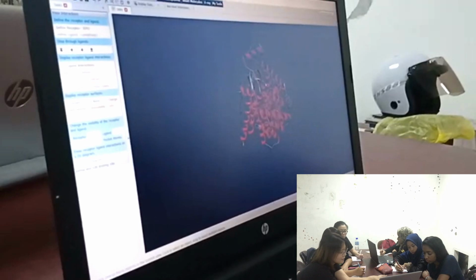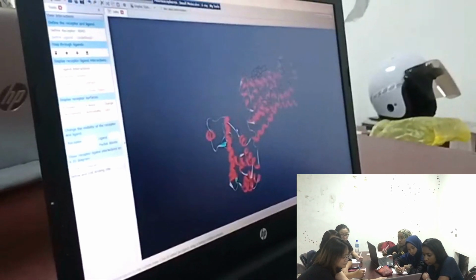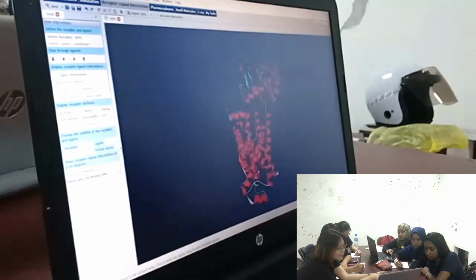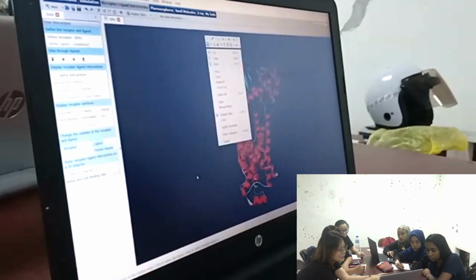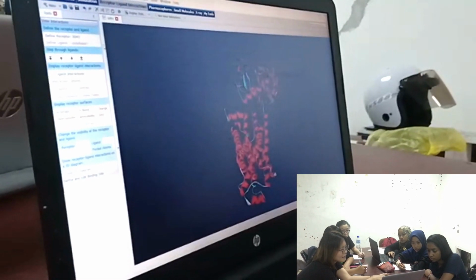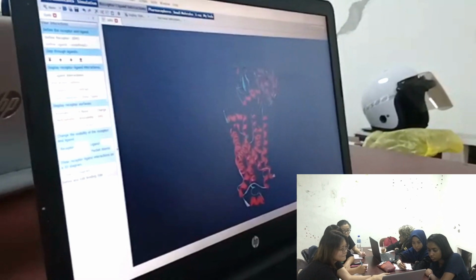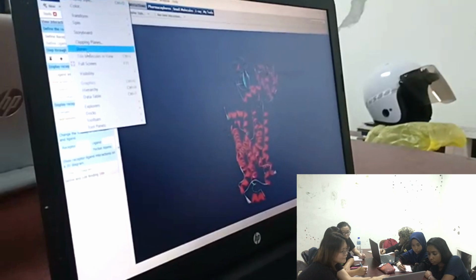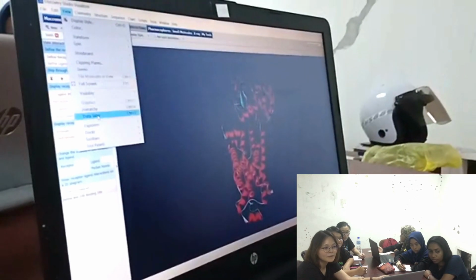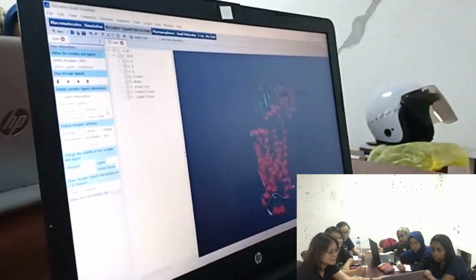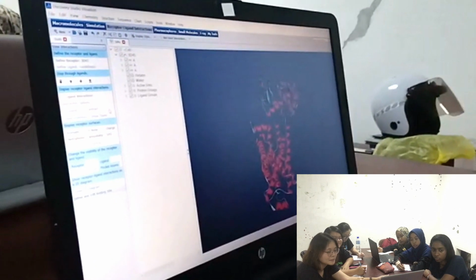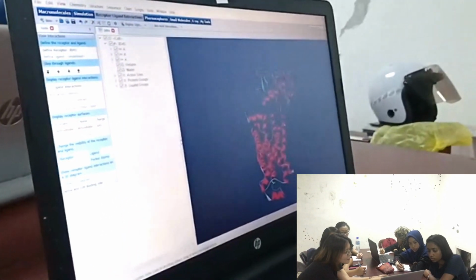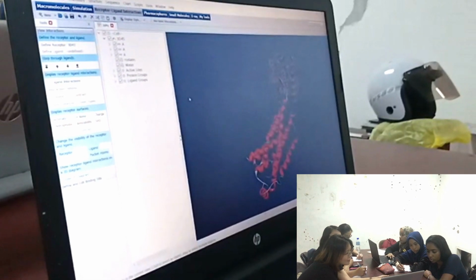Okay, first of all, we're going to see the full structure of the protein with other drug and enzyme. So first of all, we're going to open the View tab and pick the hierarchy. Okay, so the hierarchy is going to show all the structure inside the protein itself.